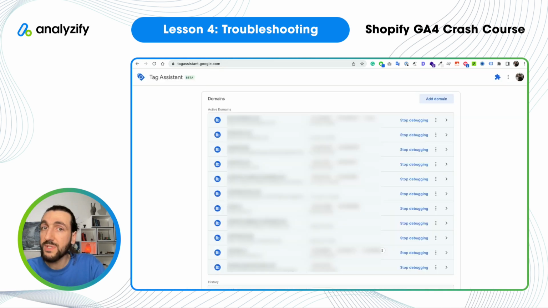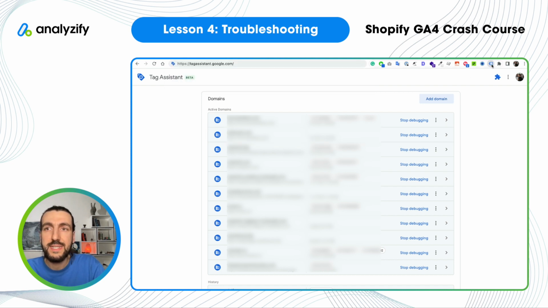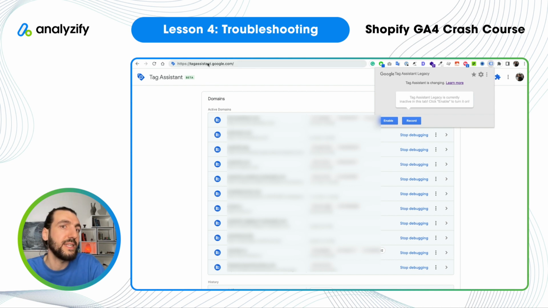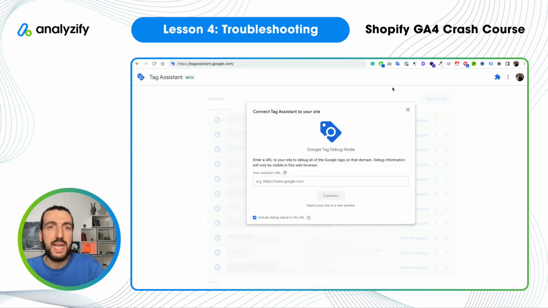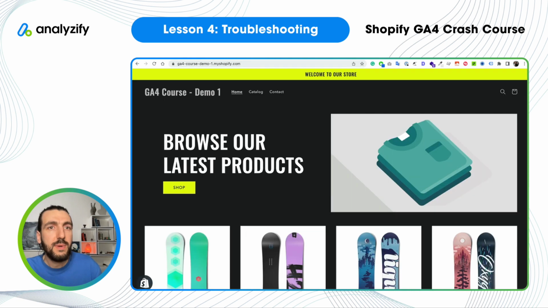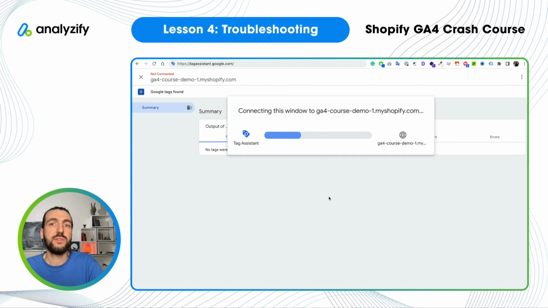This time I will use a different testing method. I will use Google's online tag assistant. You know, I told you that this tag assistant is legacy and this is the new one. The new one is not an extension anymore. It's just an online source. Here, when you open the tag assistant, you should just click add domain. For my case, I will add my domain and it will get connected.